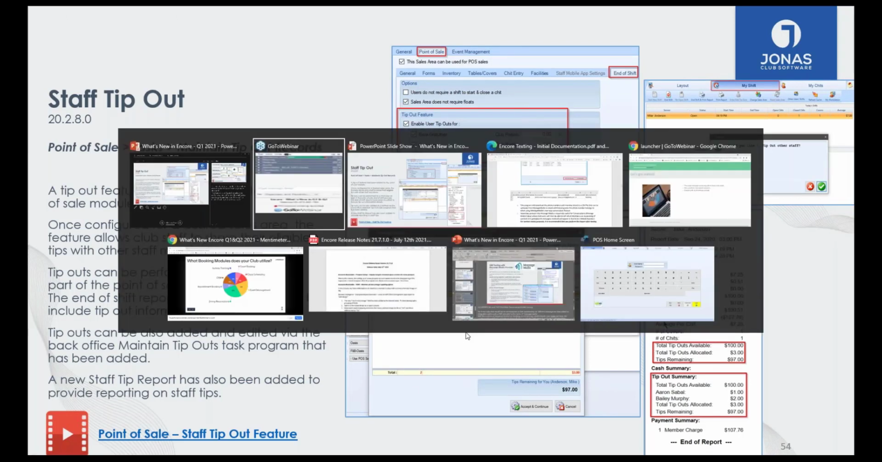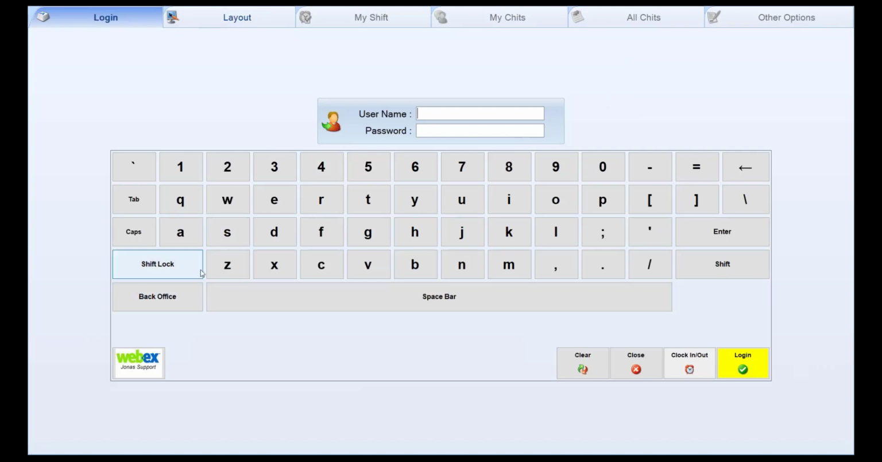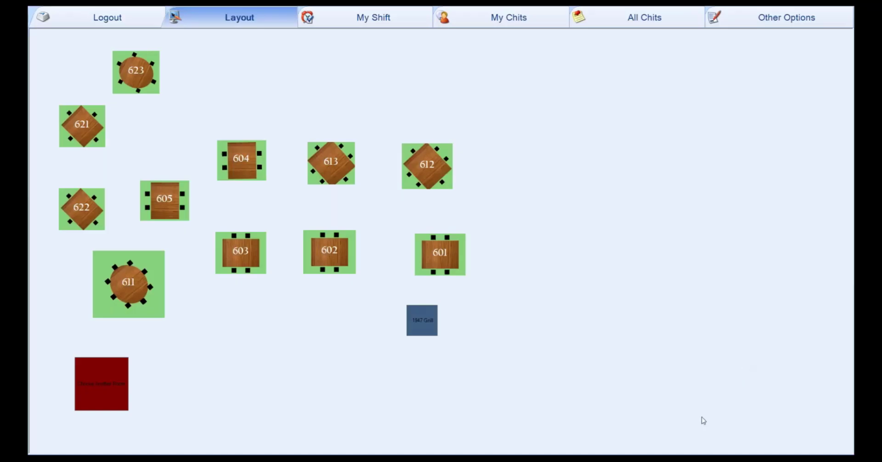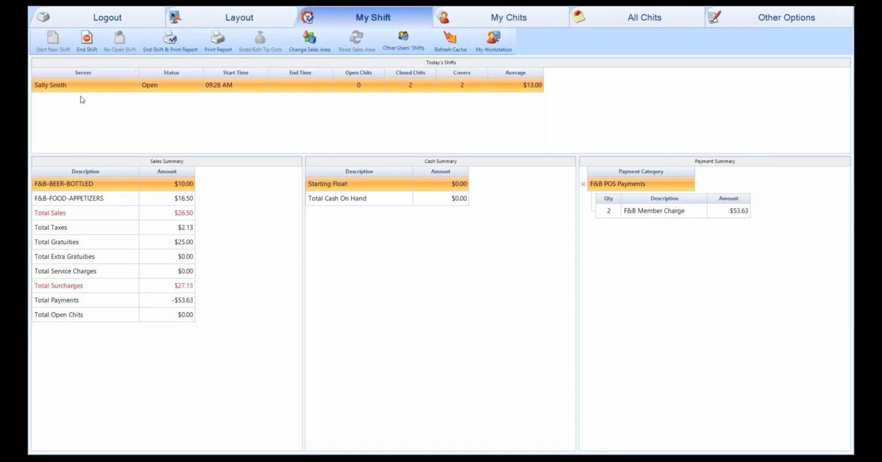So as I log back in, okay, I'm just going to log back in as Sally, my server for today. And within her shift for today that she already has open, she's closed her 2 checks. And you'll notice that because I'm in my Oak Room sales area, that is enabled for tip outs. I have an enter/tip outs key now added to the toolbar in the My Shift tab. This enables me to enter tip outs if my shift is closed. So the key thing is the tip out feature is available upon ending the shift or on closed shifts.